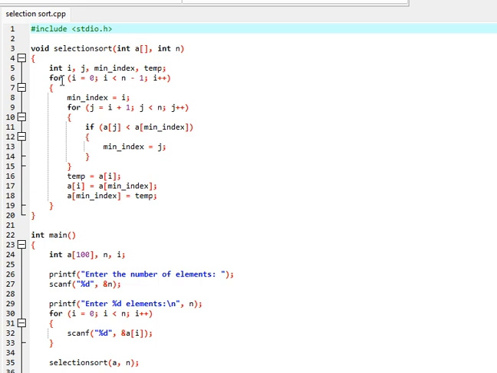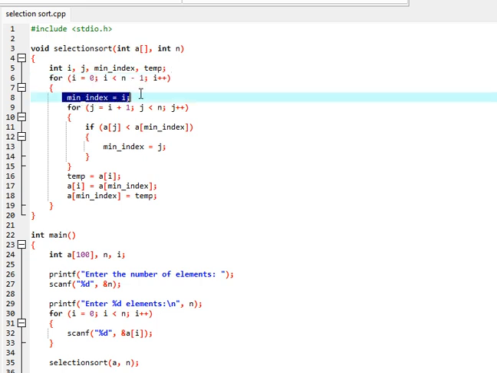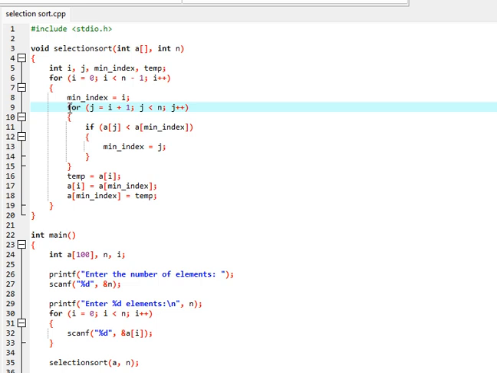Then the process goes like this: the loop runs for each position, and min_index equal to i is to assume the current position has the smallest element. This inner loop finds the smallest in the remaining array.